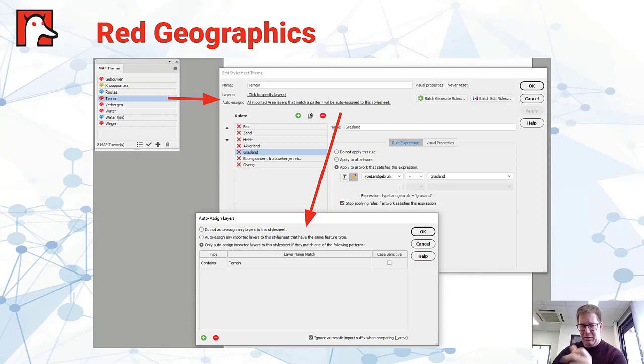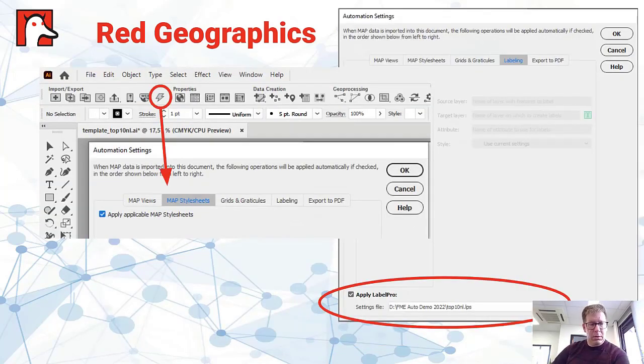And so we've set it up for all of the map themes that we've done. This will automatically make sure that the layers go to the correct map theme and it applies them. And you can set that up in the MAPublisher automation settings. That's that little lightning bolt icon in the import-export group. So I've specified that applicable map style sheets are going to be applied. And then a few tabs to the right, there's the labeling tab where I can specify that label settings need to be applied.